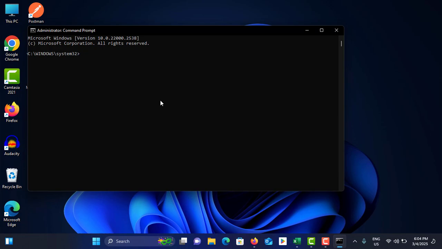Then again you need to type bootrec space /scanos. Again hit enter and wait for the process to complete. And the last one is bootrec space /rebuildbcd and hit enter. This is the last command. Then this will fix the boot, MBR and OS issues in your computer. And then you need to restart the computer and check whether the issues are fixed or not.